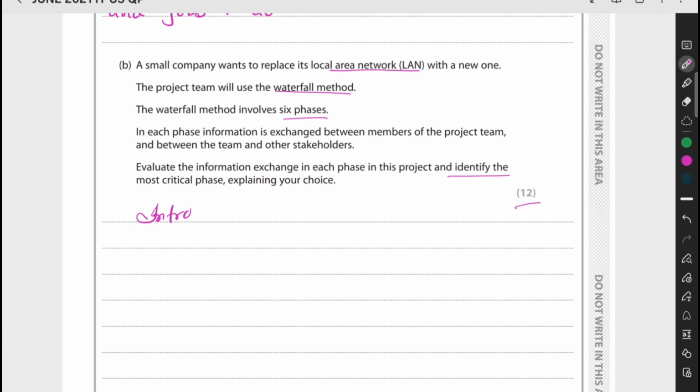So it will depend on yours. Based on that, we will answer this particular question. When it comes to the introduction, what we can write is: the waterfall method has 6 steps, and in each one the team and the stakeholder exchange important information. Here is how it works for replacing a company's LAN. This one, as an intro, I can add.